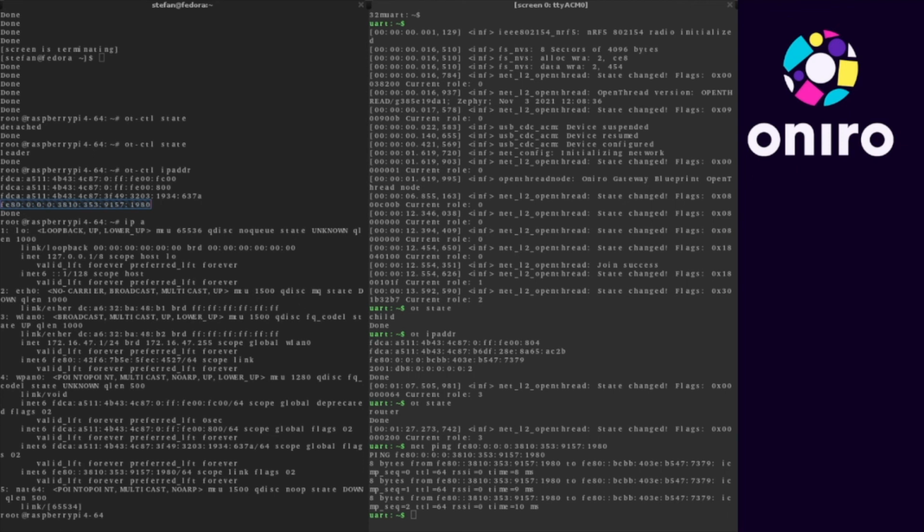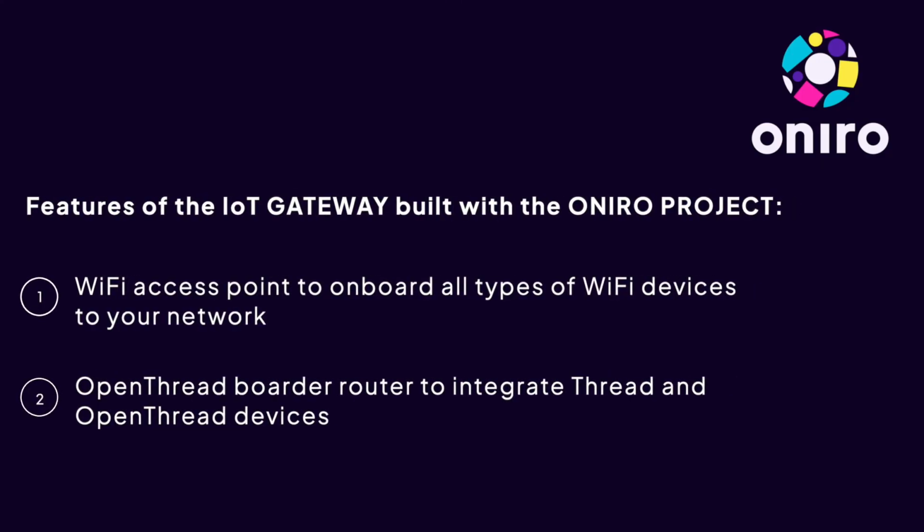So let's wrap up what we have been seeing in this demonstration so far. We are demonstrating the IoT Gateway Blueprint of the Oniro project with two main features. That is a Wi-Fi access point to onboard all kinds of Wi-Fi clients to your network, as well as an OpenThread border router to onboard all kinds of Thread or OpenThread devices to your network.